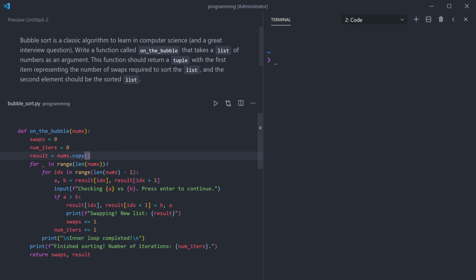Okay. So this outer for loop, notice I'm using an underscore. And that's valid Python syntax. That just signifies to the reader that we are not using the iterator variable in this for loop. The only thing we're using this outer loop for is to repeat some process.